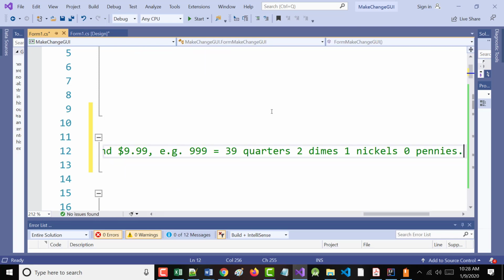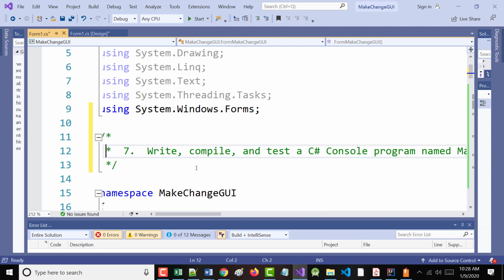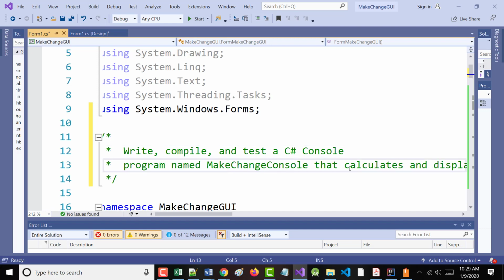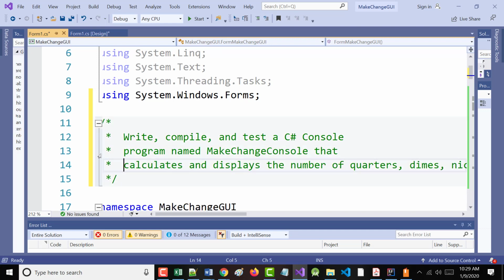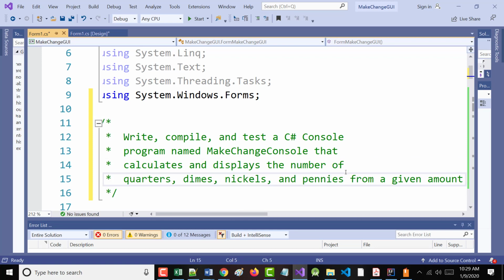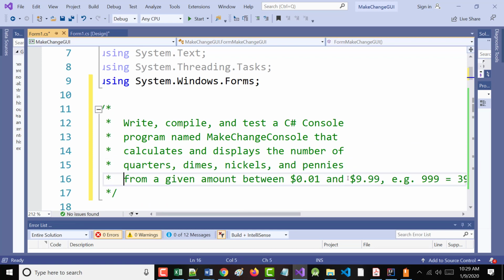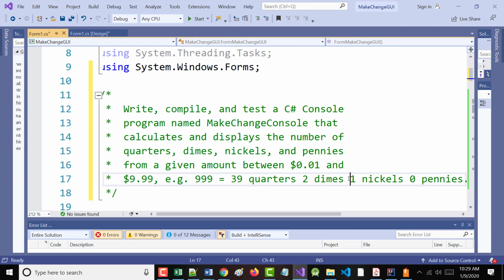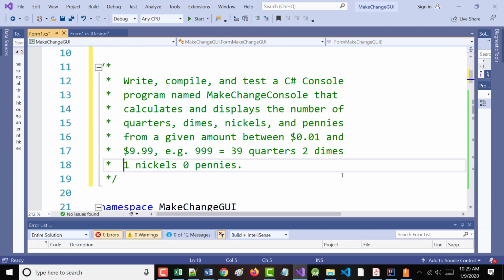Okay. Now it looks ugly right now because there's no formatting built into it. But I can say, for example, here, write, compile, etc. Notice how it's putting in the little asterisks for me. This is a program prologue. So someone can look at this and know what the program is going to do. It even has an example of what you should get for output. It doesn't make the program run any better.